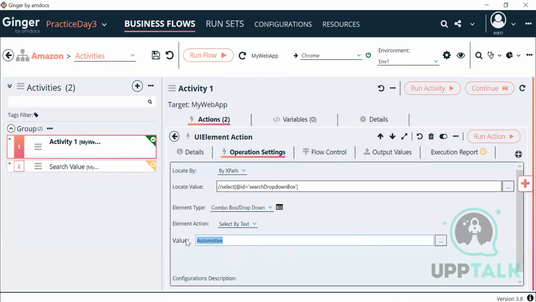So this is the difference between select by value and select by visible text. Very important, don't get confused. If you're selecting by value, then you are talking about the value of the attribute name value.